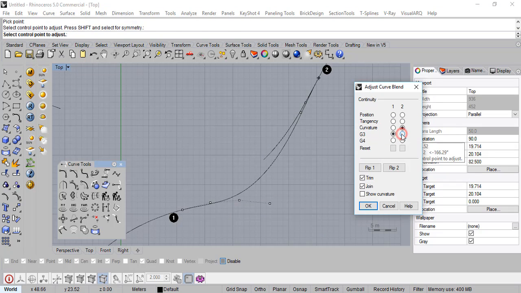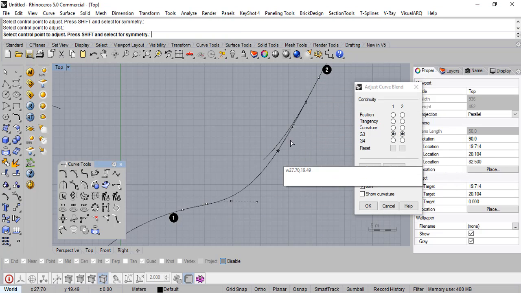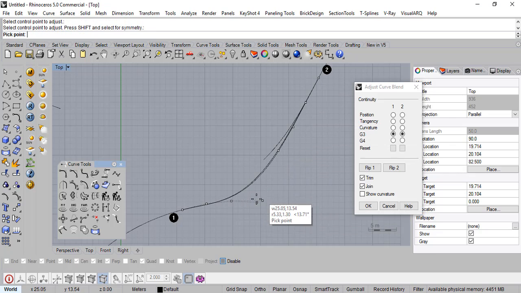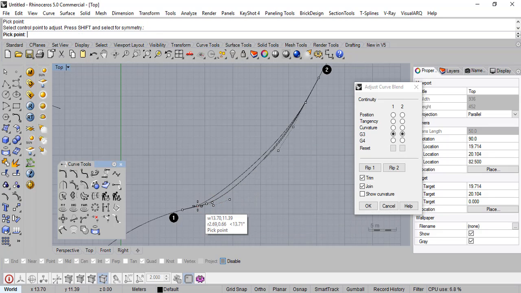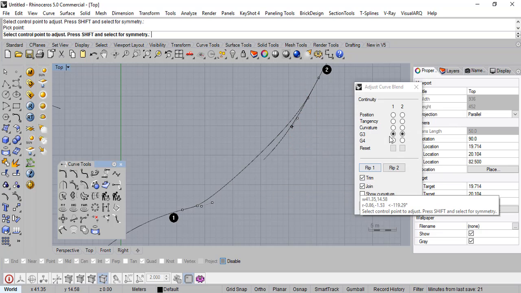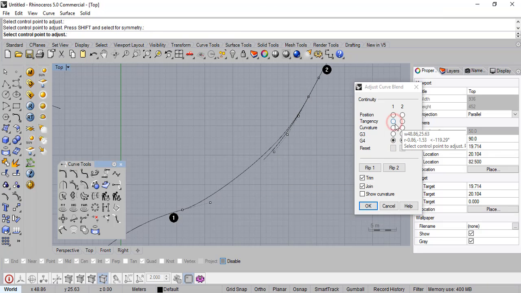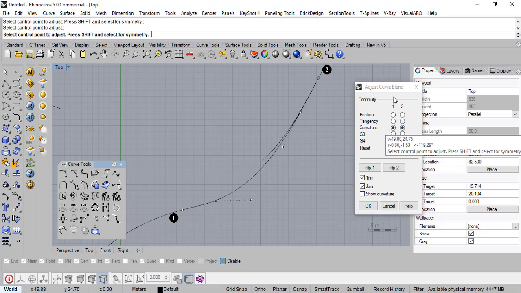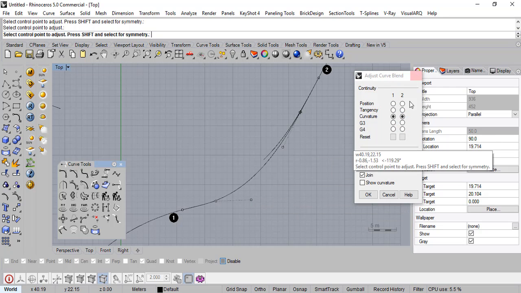And then G3, G4 will again increase the number of points here. So you can have still a little bit more controls for the curvature. This is only for advanced users, once you know how to work with curves. So generally tangency and curvatures, these are the best options one can go with.